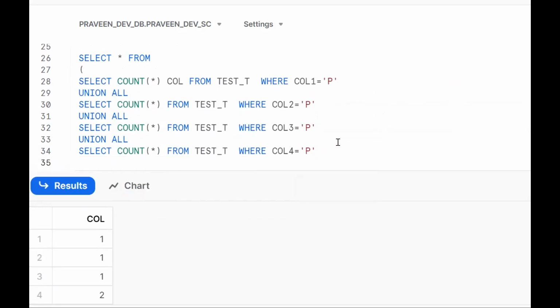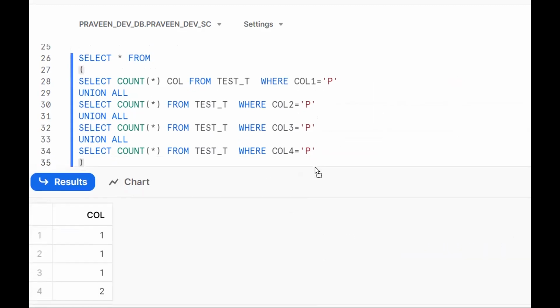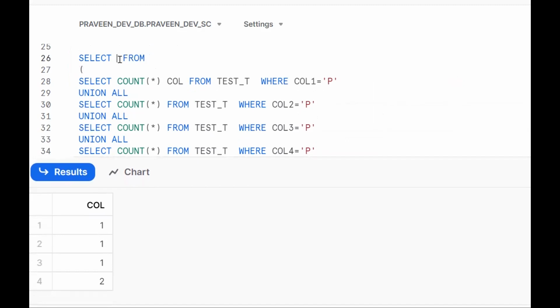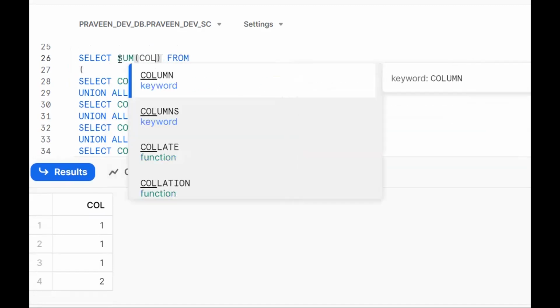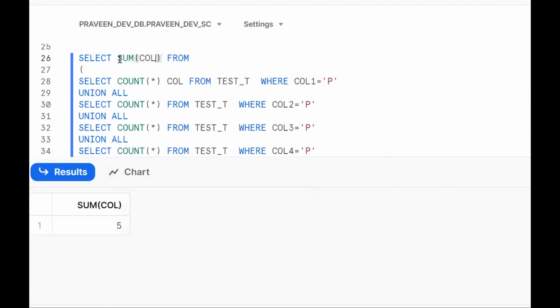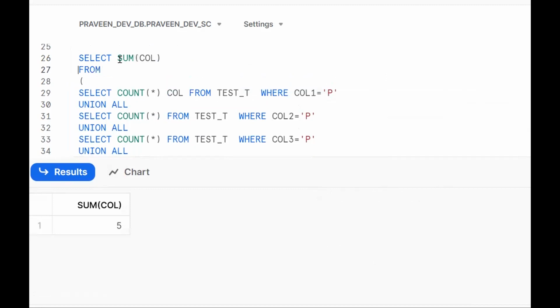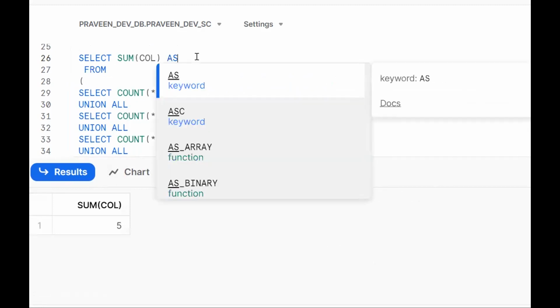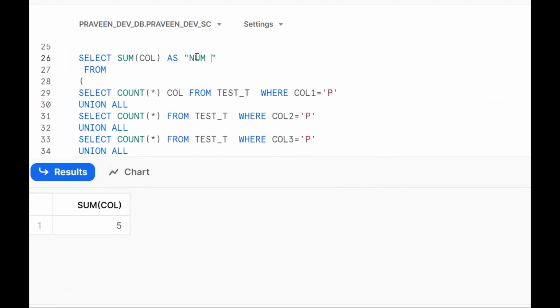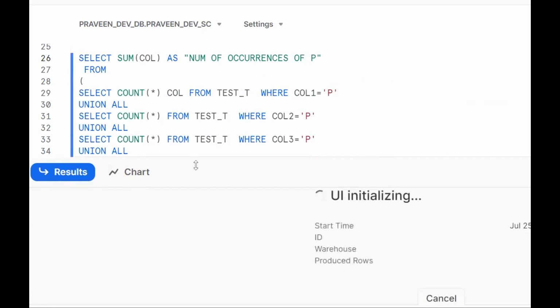This will access one more table. Now we want to do the aggregate. How can we do it? We should go for sum of the column. We can put one alias, like number of occurrences of P, so that the requirement is met: we need to get the output as 5.